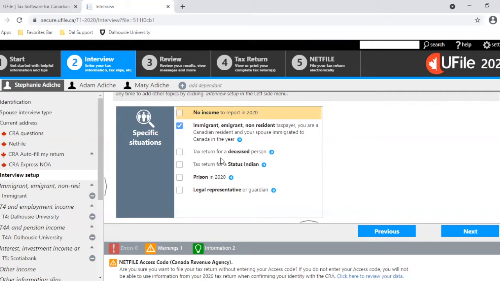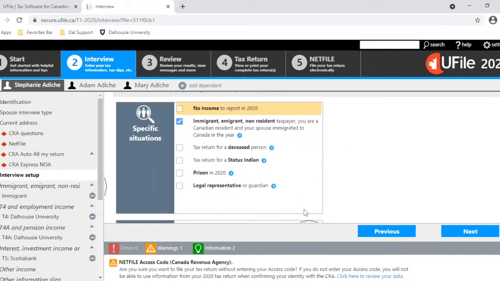And the next is a tax return for a status Indian. Status Indian is specific to Indigenous people of Canada. So if you're an international student from India, this does not actually pertain to you, so you can skip this section. The next one is prison in 2020. I'm not in prison, so I'm not checking this off. And the next part is asking if this is prepared by a legal representative or guardian. It's not. I'm doing my tax return for myself, so I don't need to check this off.